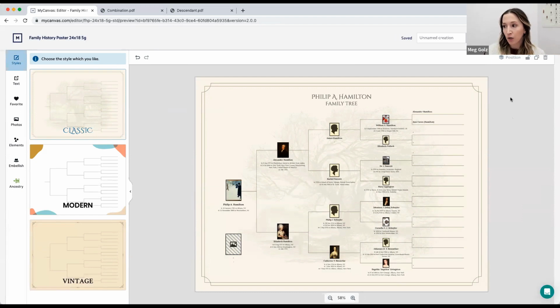But the first thing you'll want to do before beginning any work on your poster is make sure that you save your poster with a special name. So today I'm going to save mine as Hamilton demonstration. I'm going to use this box in the upper right-hand corner, type in my name, and choose save. So now any edits that I make to this poster will be saved to that name of the draft, so I can use that in the future.